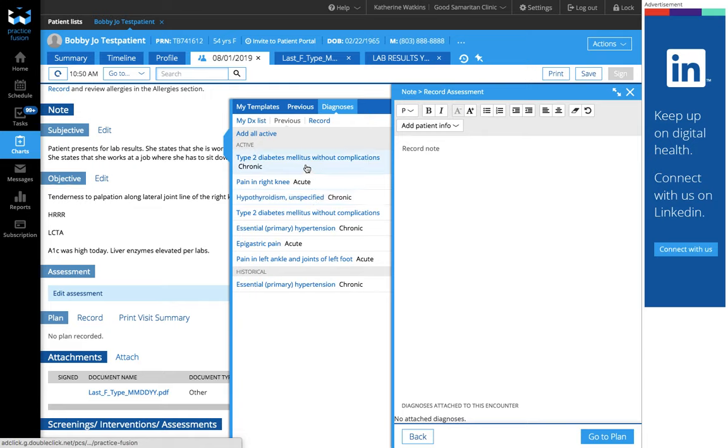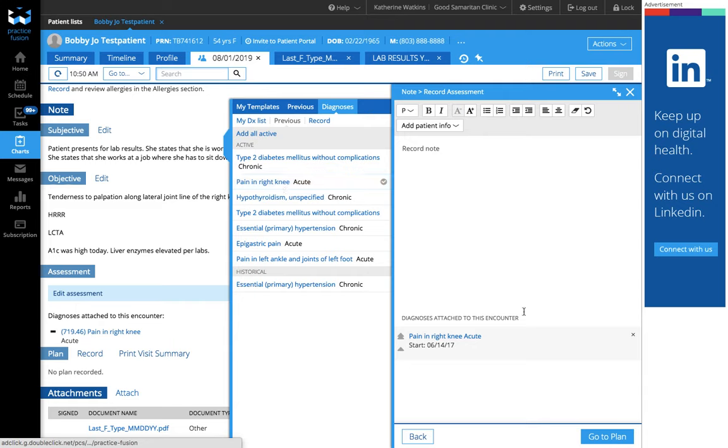So here it is, acute pain in the right knee. Apparently it happened in June of 2017. Great. Okay. Well, that doesn't work with the little fake encounter that I recorded, but that's okay. You guys will get the point. So that's the clicking part, okay?